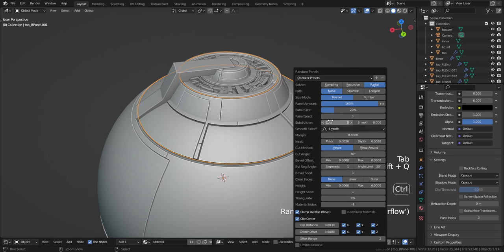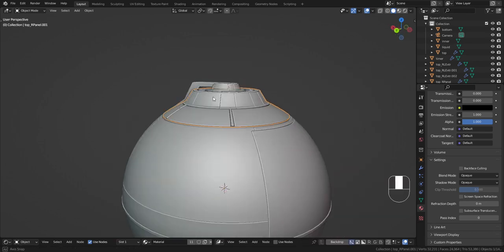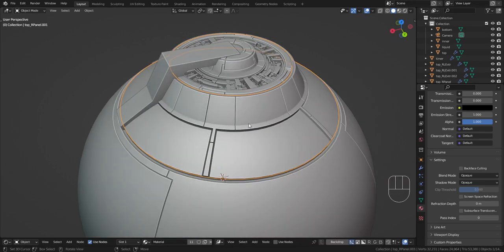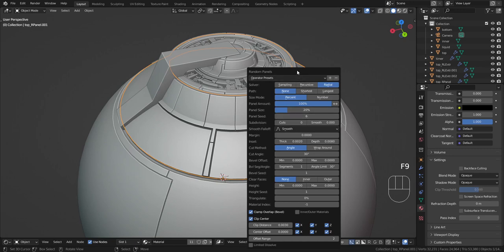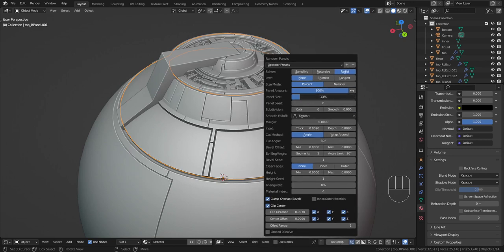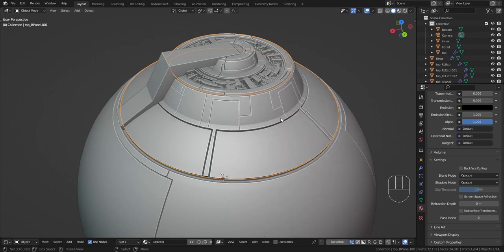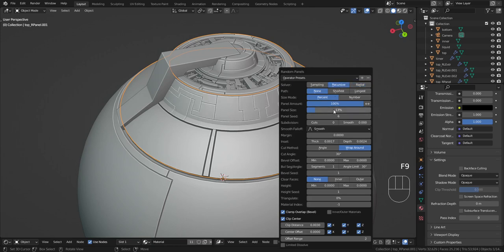Set this to 0 so you can layer. Layer the paneling detail so you can create big panels at first, then use that to create smaller and smaller panel details. There's a lot of possibility with the tools. All you have to do is experiment with it.